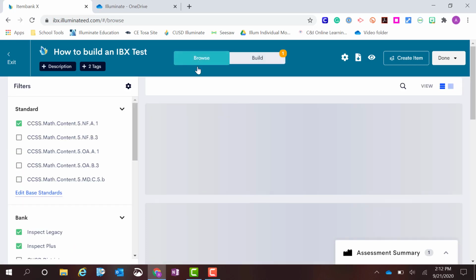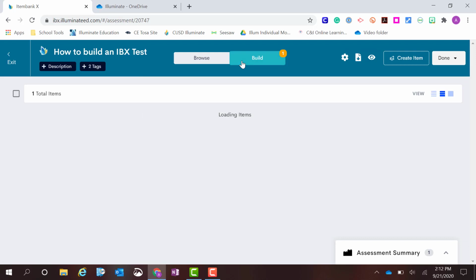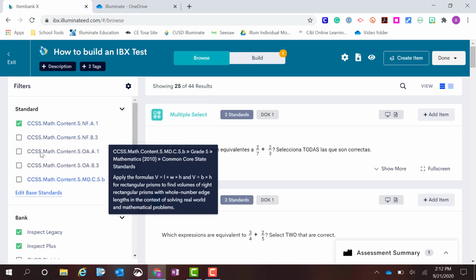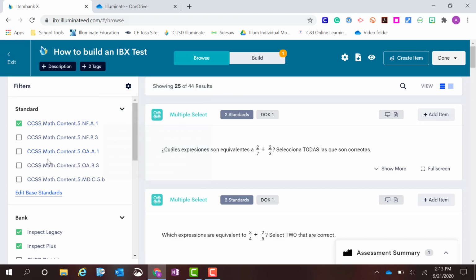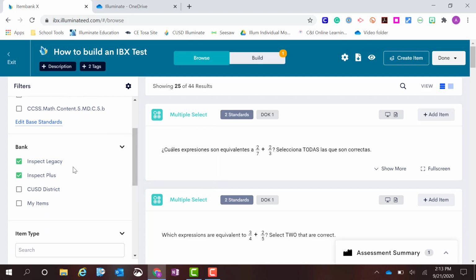Now, from within this, on the left, it always defaults to Build, so I'm going over to Browse. In the previous video, I went over standards and how to select your standards. Your next set of filters is your question banks.